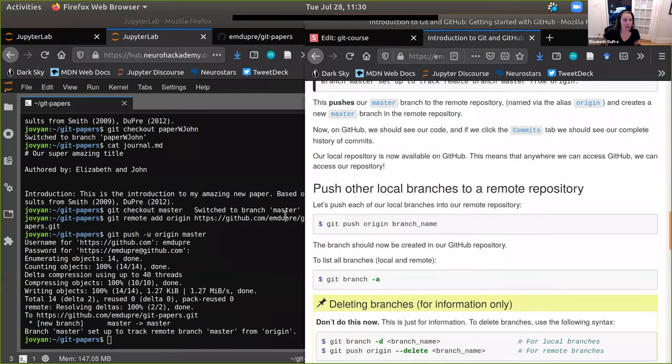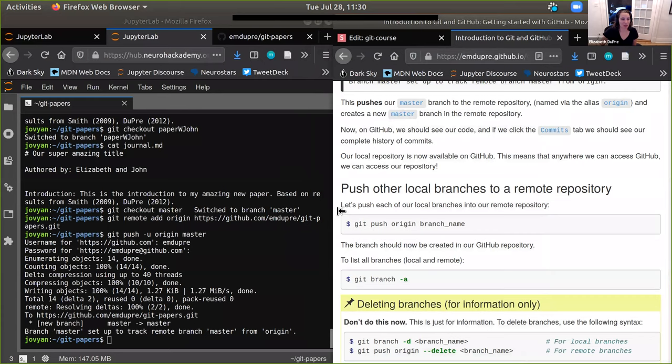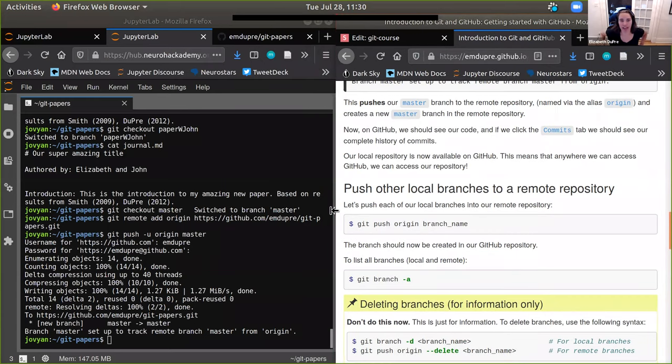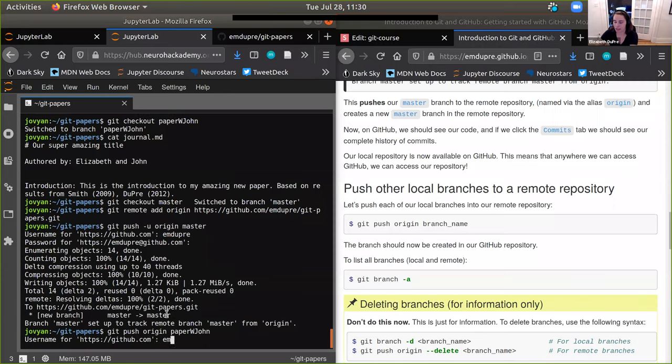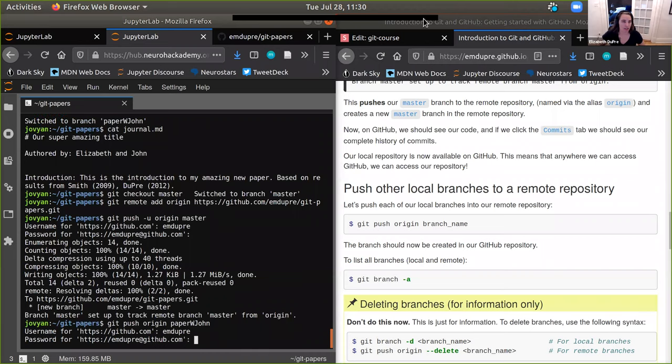I love it. Okay, so remember though, we had two branches. We had master and we had paper with John. So we can actually also push up our other branches. So this paper with John branch to the remote repository as well. And we're gonna do it in a very similar way. I'm gonna do git push origin paper with John. And it's going to ask me for exactly the same information.